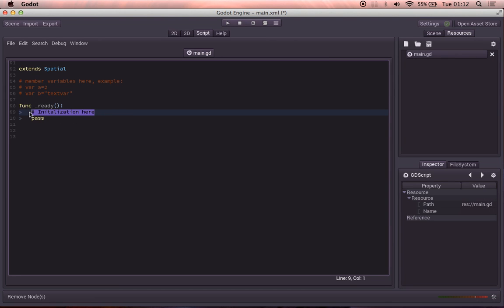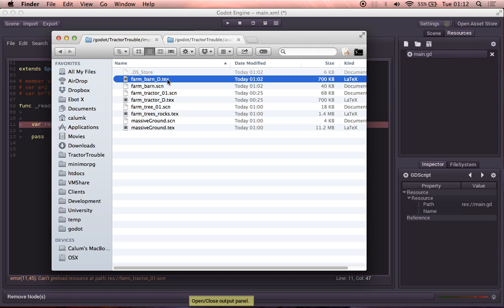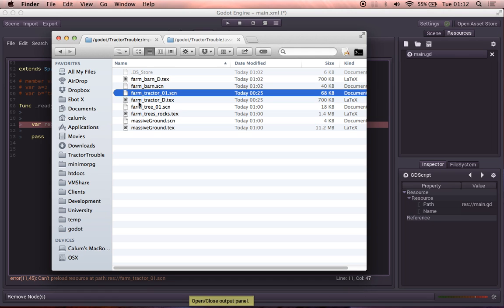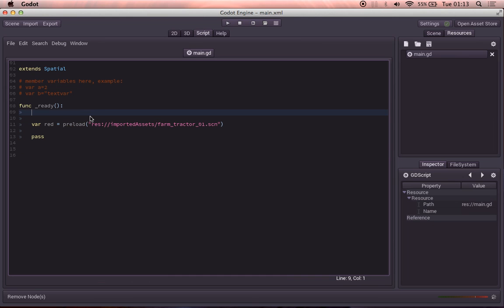I'm going to do everything ready for the moment. We can use var red preload, and then that's the destination of the file. Now, farm tractor01 is not actually what we ended up calling this in the end, so I can go and check. And farm tractor01.scene, yes, that is correct, but we had it inside the imported assets folder, and that's where it sits. So once I've typed that in, you'll see the error goes away, and we can import that.